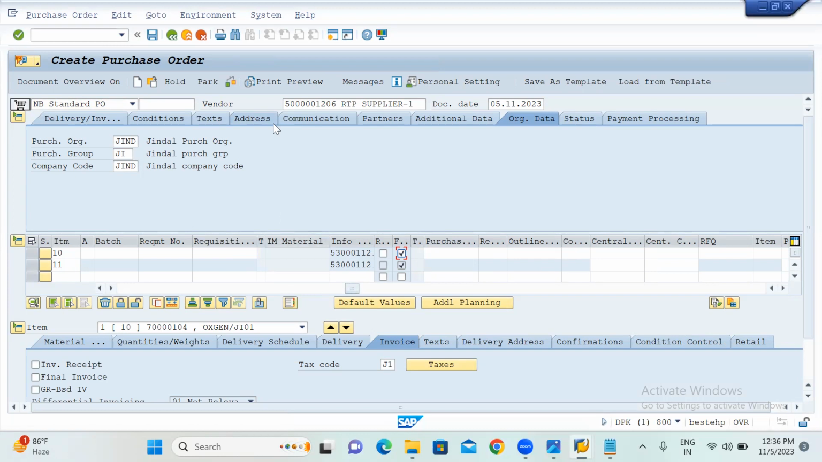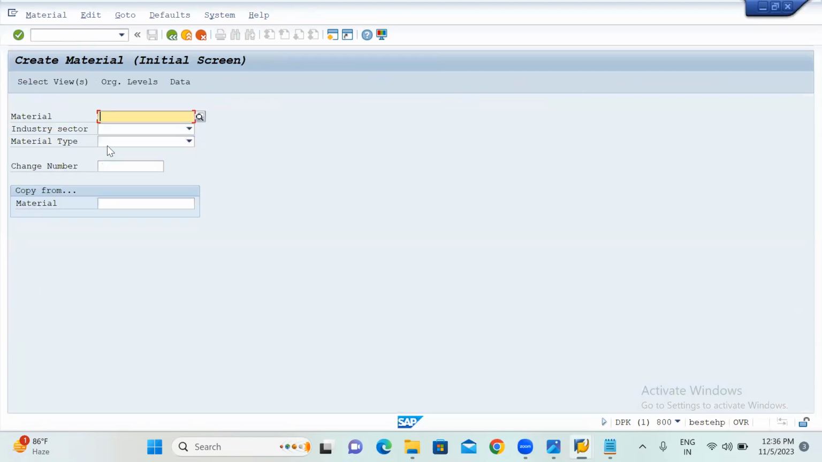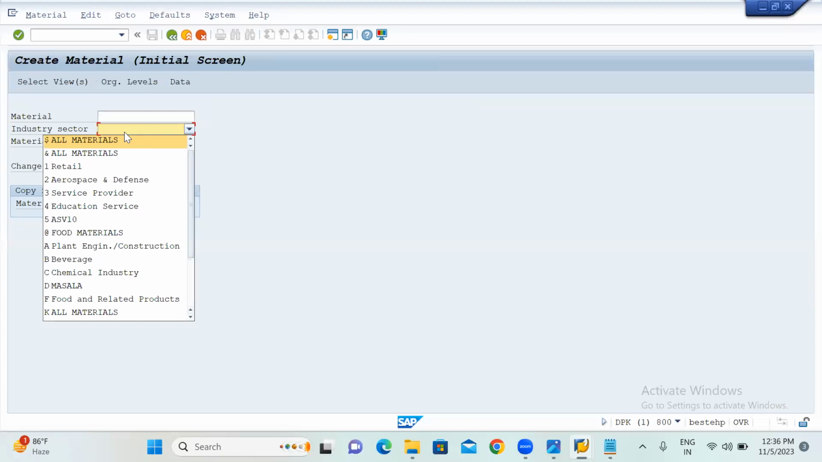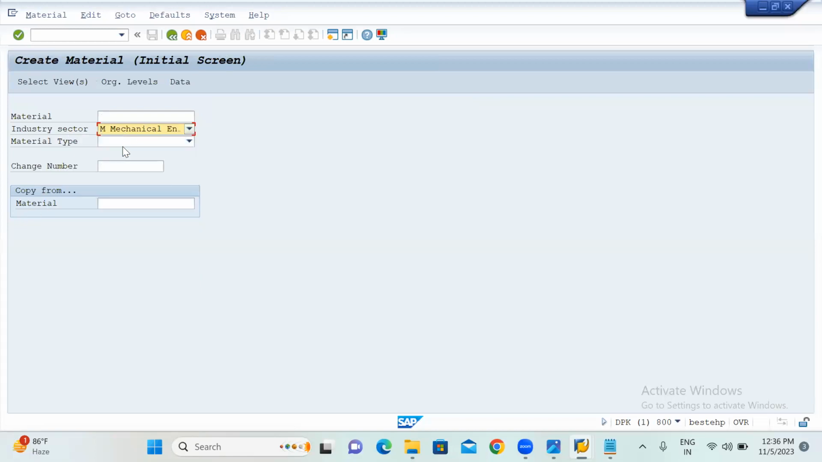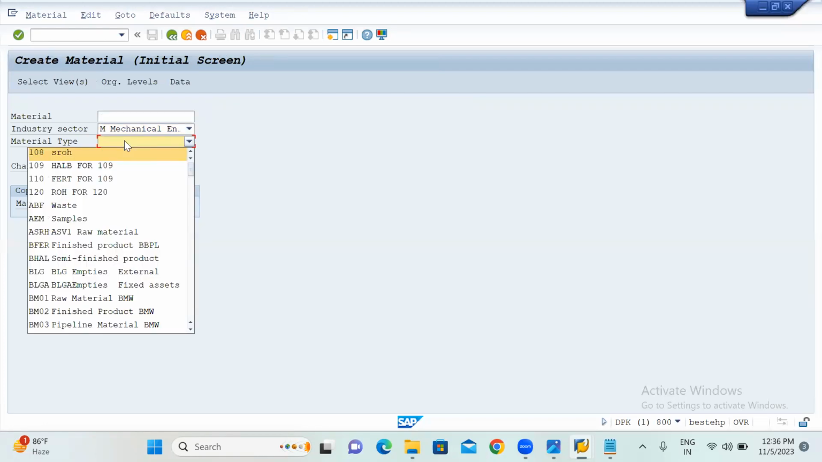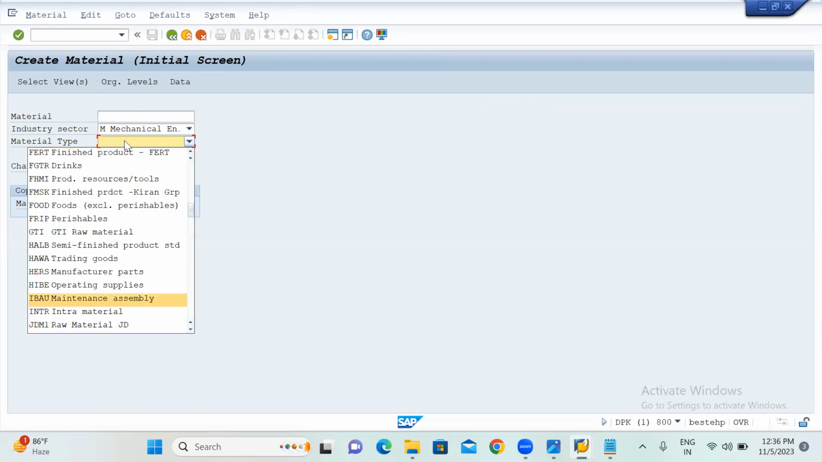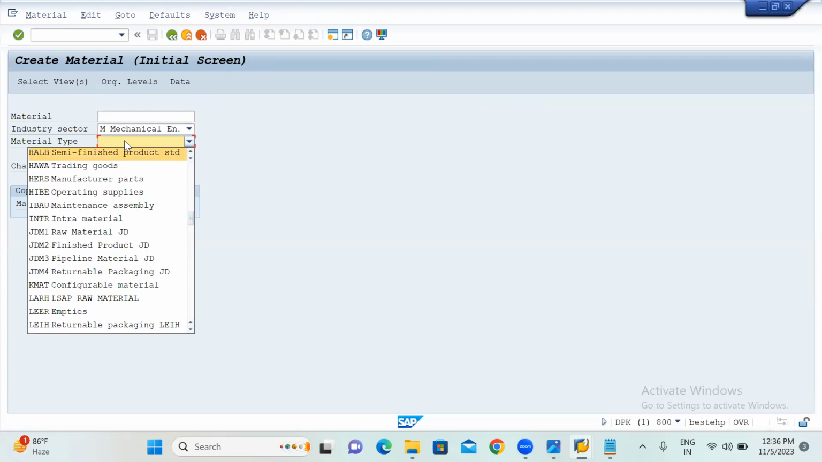So let me do one thing. I will create another material, it will be helpful for us. MM01, create another material, because the material scenario has already been activated for the conditional process. So create the material again, material type, and here the material is JROH, that is one.